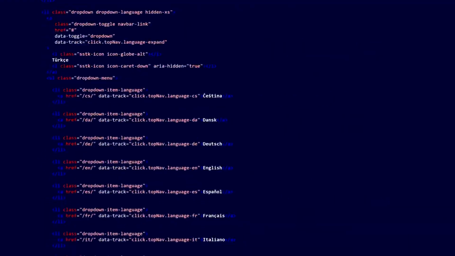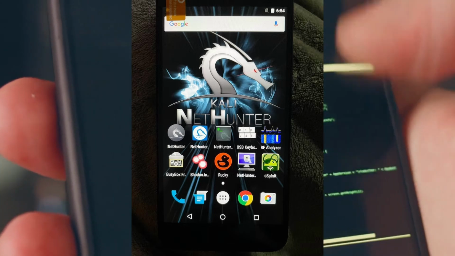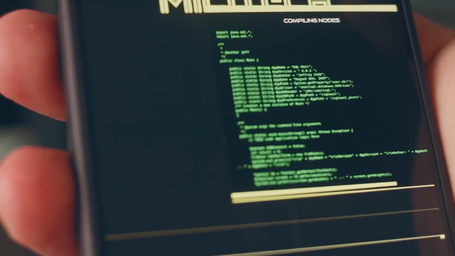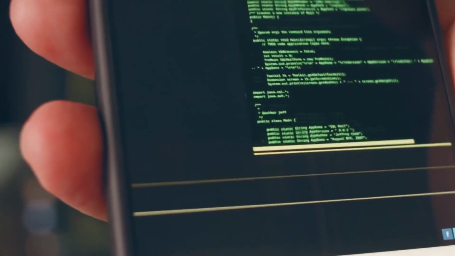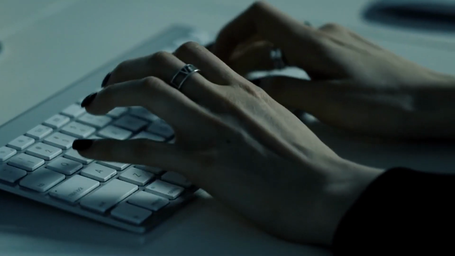Number 15, Kynet Hunter. This is the ultimate mobile penetration testing platform. Developed by Offensive Security, Kynet Hunter brings the full power of Kali Linux to your Android device. It even supports USB HID keyboard attacks, allowing you to execute commands on a target computer.